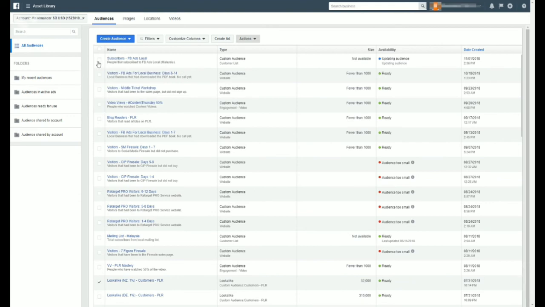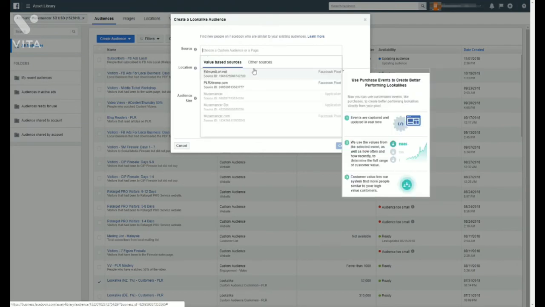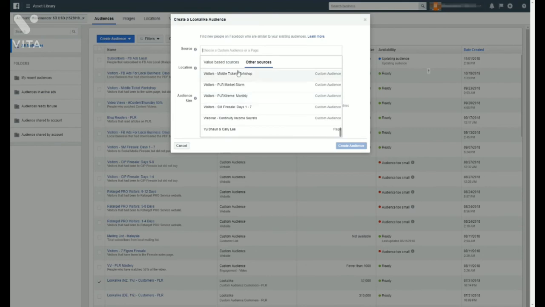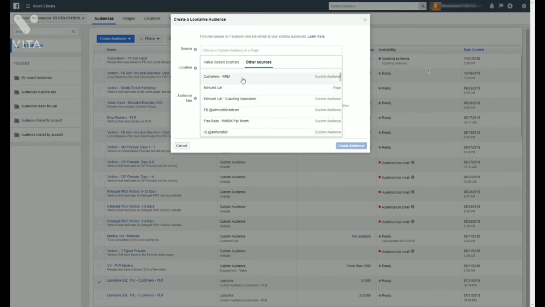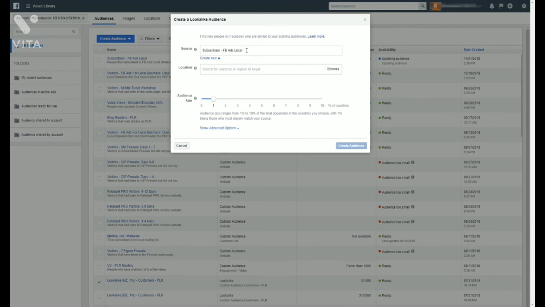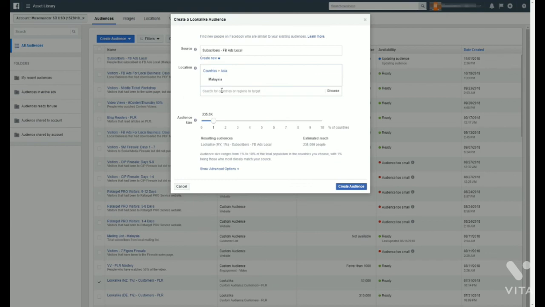So let's go create a lookalike audience right now by going to the top left and selecting lookalike audience, and we're going to choose a source. There are many types of sources that we can go around here. We can go to other sources, and I'm going to type in the words subscribers FBX local. That was the one I had just created just now. So this will be the source. And for location, you can name any country that you want. For example, I'm going to have it here in Malaysia because this is a local mailing list and I will find people similar to that.